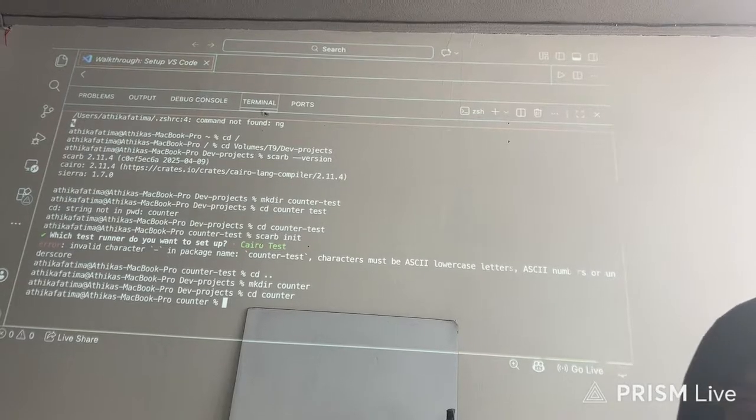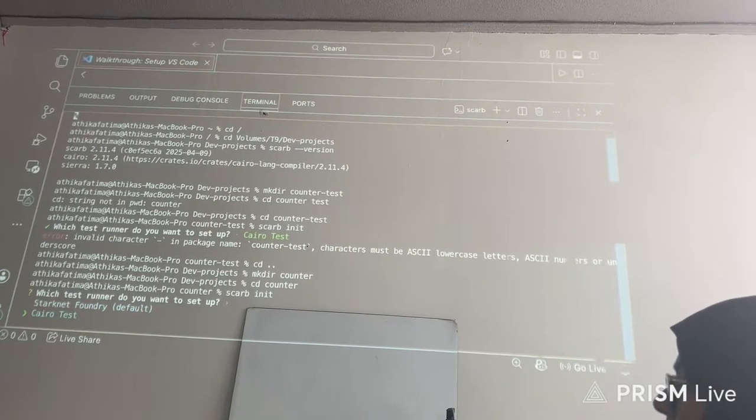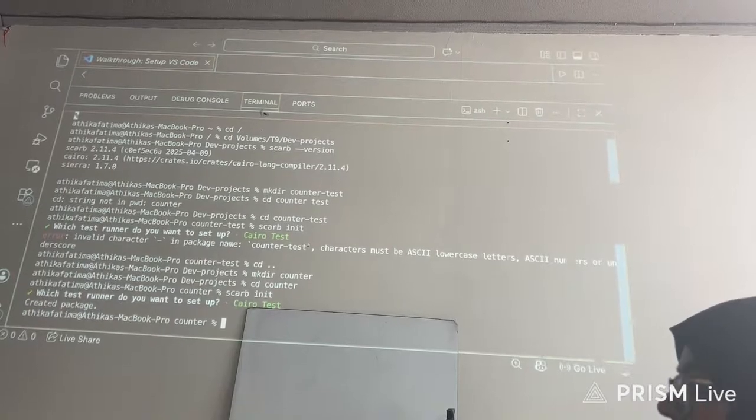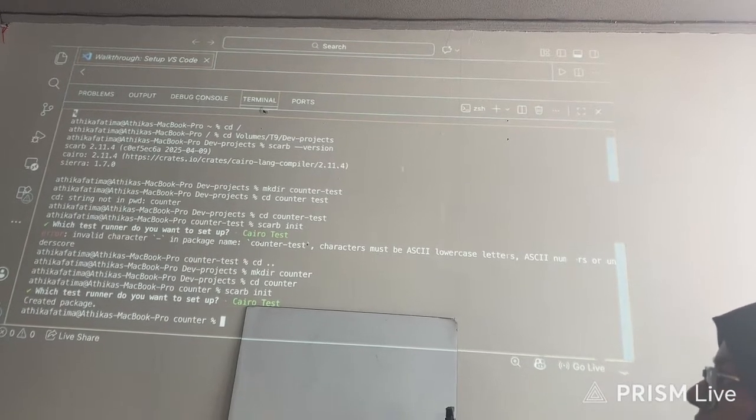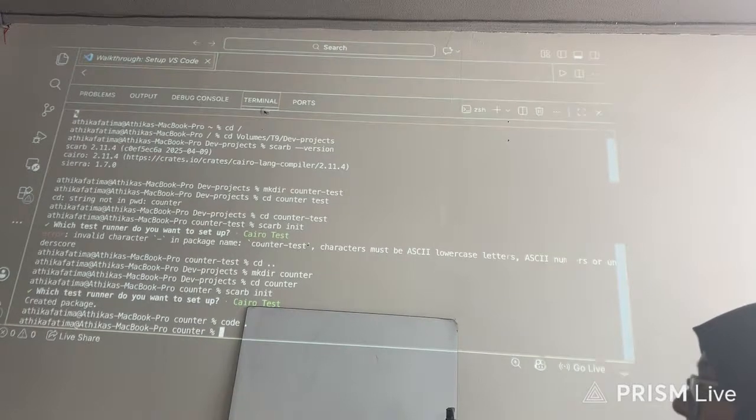Okay. And we're gonna do scarb init counter, and then we're gonna call Cairo test, and that creates the package. Okay, I'm in. You can go up and just wait a second. How do I do that one?